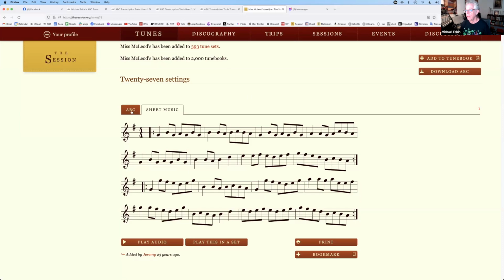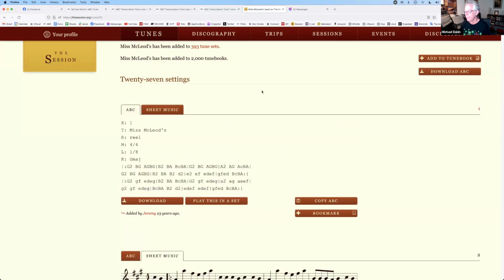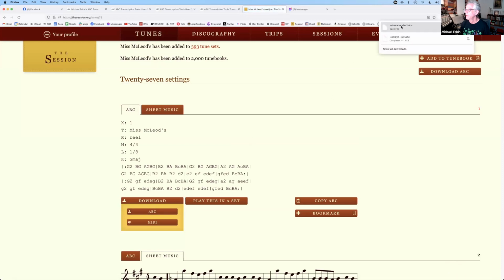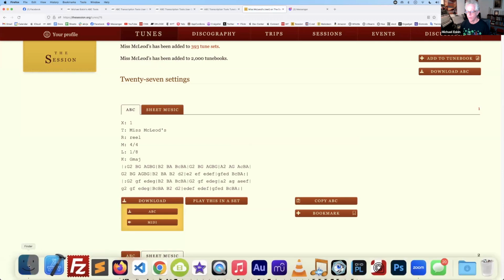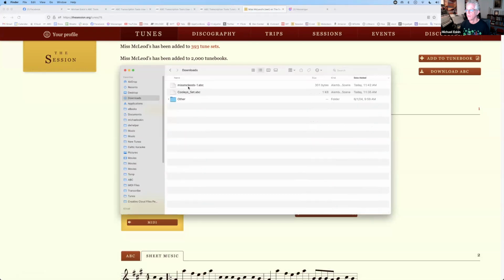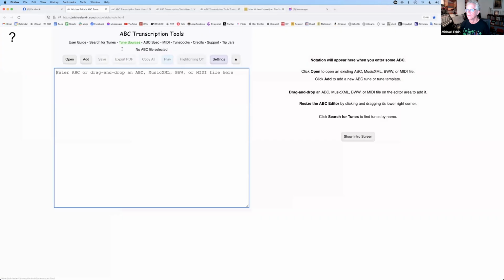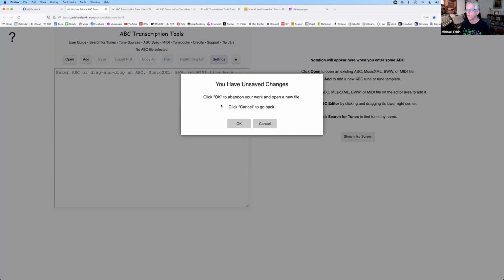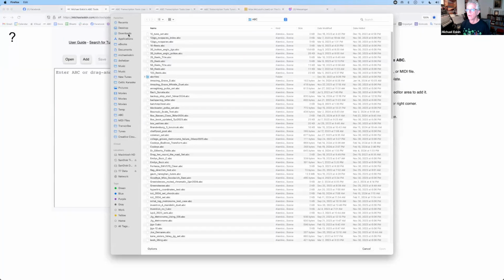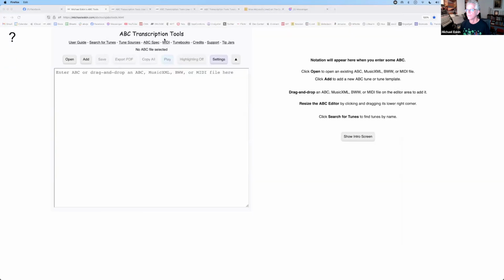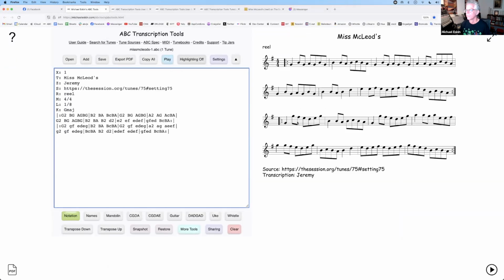If you look here at the top, there's a tab that says ABC. You can click that, and you have a couple of options. You could download it, so I'll download the ABC. That'll save the file in my downloads directory. If I go to my downloads directory, you'll see there's a file there called Miss McClouds. Then I could open that file from the tool. So we'll go to downloads, Miss McClouds, and we have the tune.